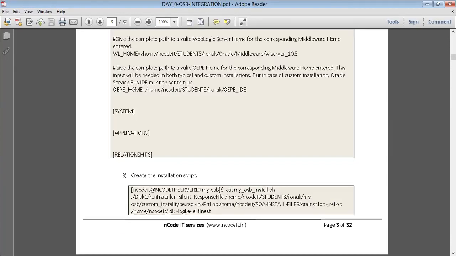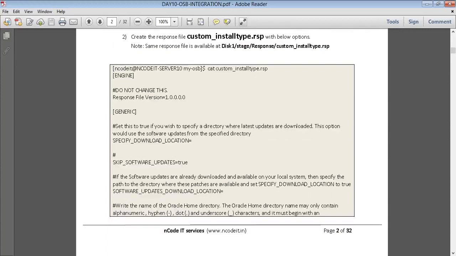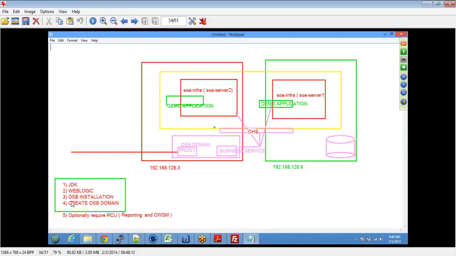Alright, so let's go ahead and set up this response file first. We are done with the first two steps. JDK is there, WebLogic is there. OSB installation is what we are trying to do. We have extracted the file. Now we are creating a response file.